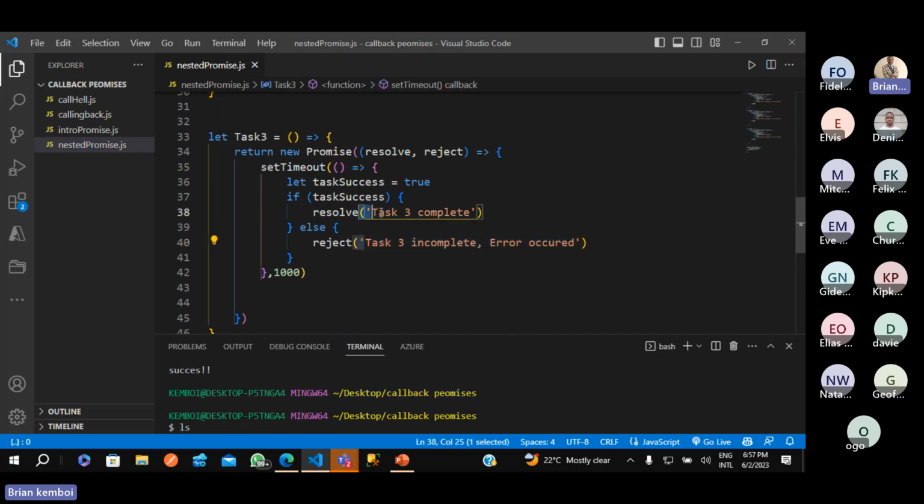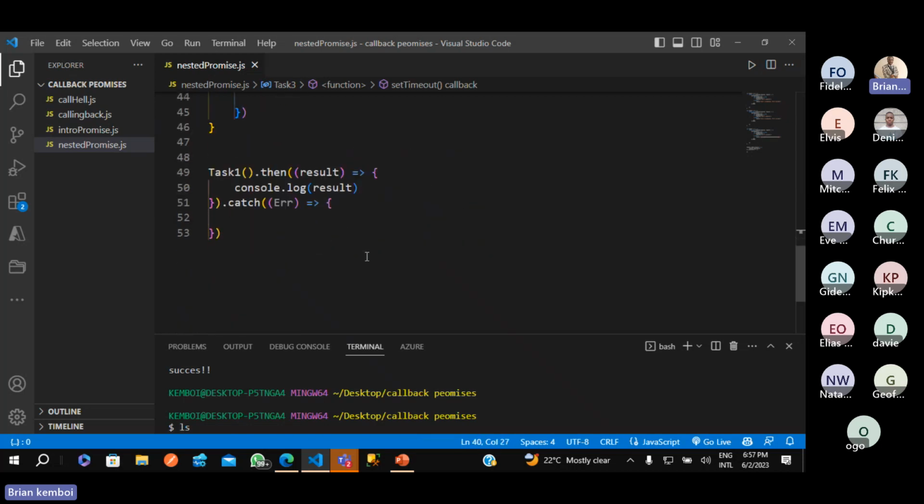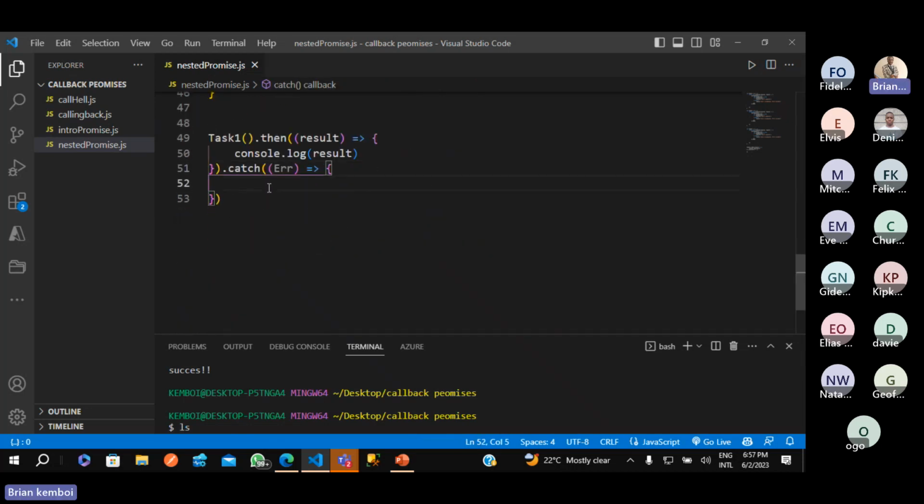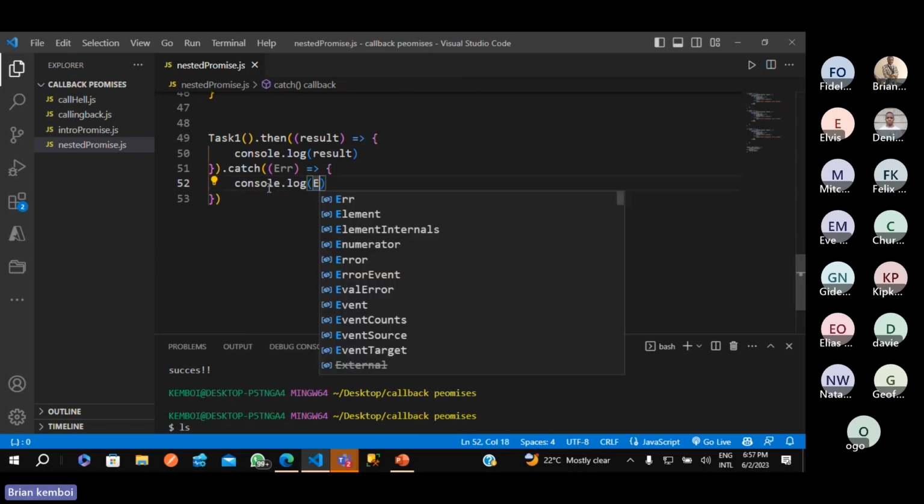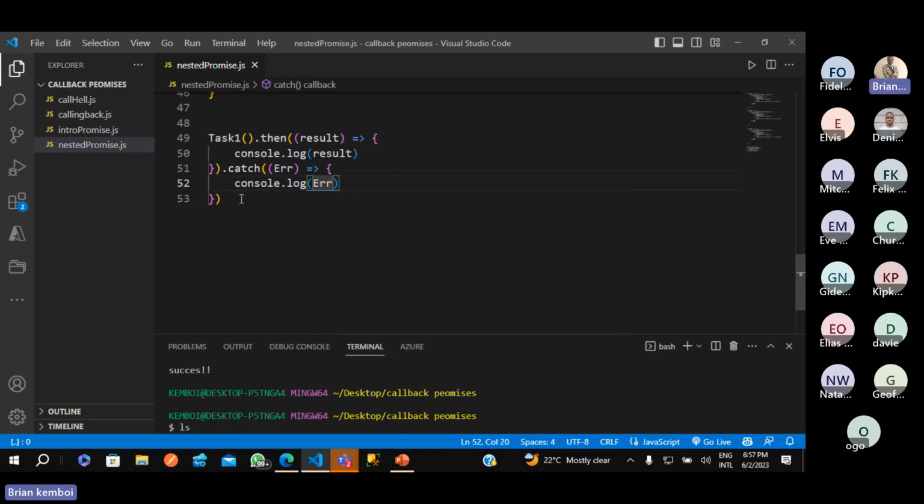I'm calling this a result, something like that. Okay, so we're going to name this maybe console.log. We want to get the error, right? So console.log the error. So this is going to execute the first task.